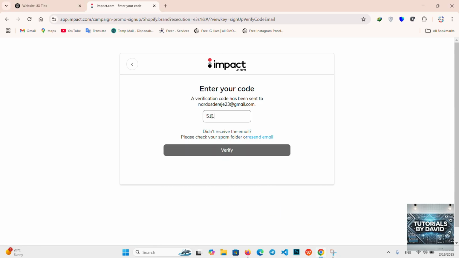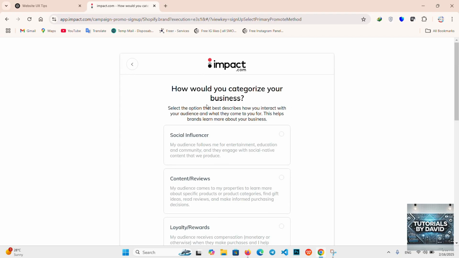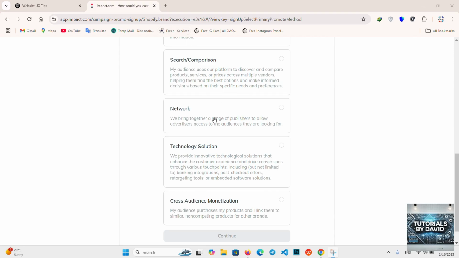Hack 5. Create high-quality content. Write SEO-optimized blog posts and product reviews. Include comparison articles, buying guides, and tutorials. Use original images, infographics, and videos to boost engagement.